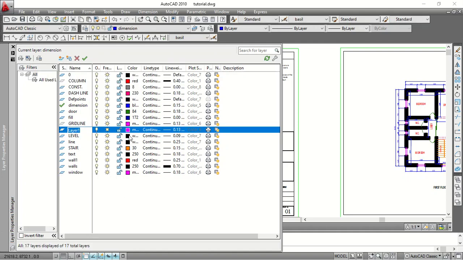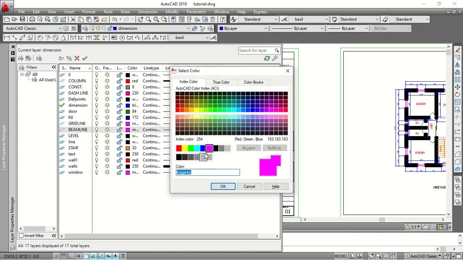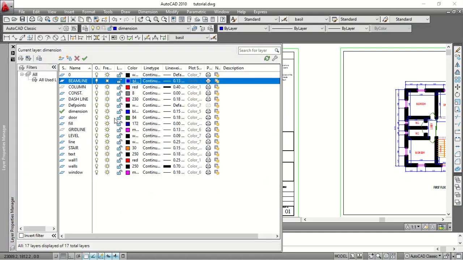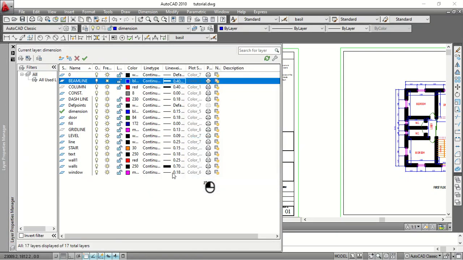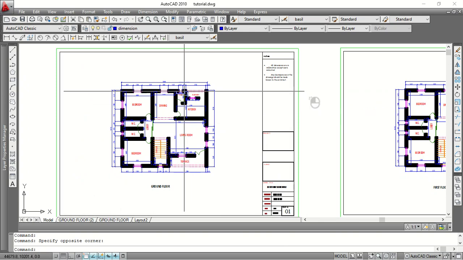All right, the next thing is I'm going to create another one. I will call this beam line. My beam line is going to have blue color, and the thickness is going to be a little bit bold so we can differentiate it. You need to quickly do these three things. It's very important to do these three things as fast as possible. When you finish, you just escape from there.